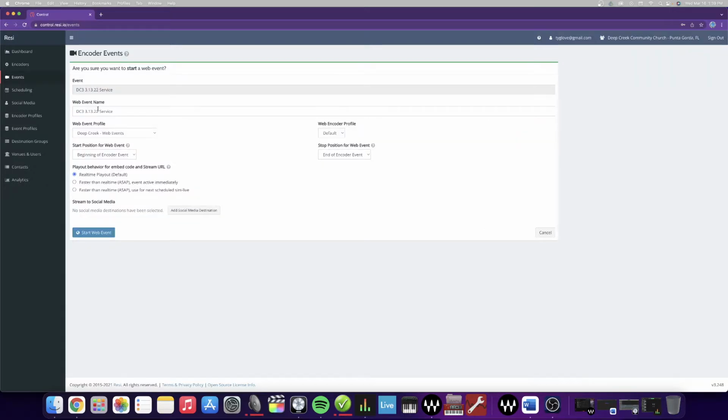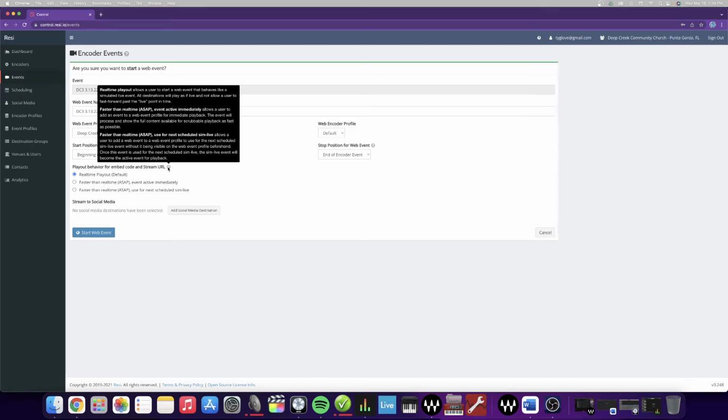If you notice, the web event name will be the service. For the web event we'll want to do Deep Creek web events. For the web event encoder profile, we'll want to start it at the beginning of the encoder event, and stop it at the end of the encoder event. You can do a real-time playout, which is the default. Real-time playout allows the user to start a web event that behaves like a simulated live event. All destinations will play as if live and not allow a user to fast forward past the live point in time.